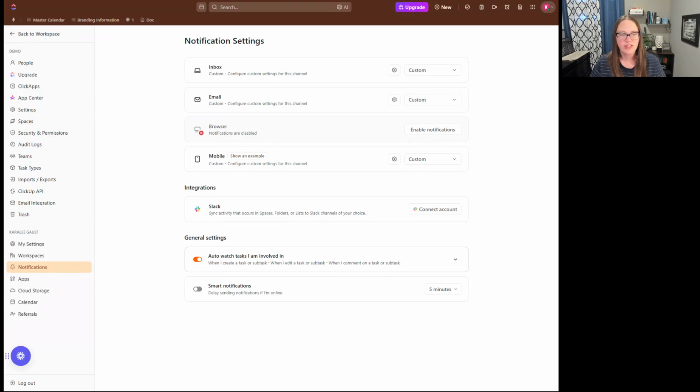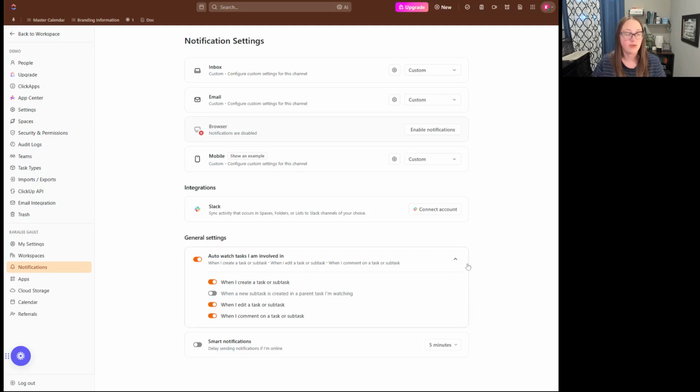And then if you click on a task, so when you create a task or when you edit something or when you comment on something, do you automatically want it to set you as a watcher? And so that's like literally when you touch something, do you want it to automatically notify you of any changes that are within your notification settings after that? And then there's also another really cool one. I'm just going to turn it off now.